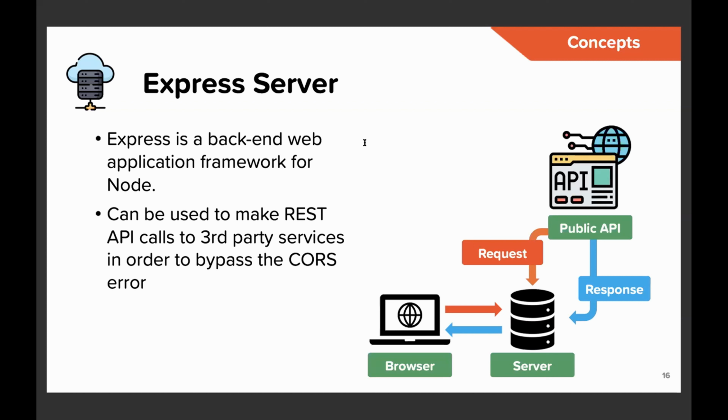An Express server is a really simple server. It's a back-end web application framework for Node. So it works with JavaScript, and we can use it to act as that intermediary that we're providing.